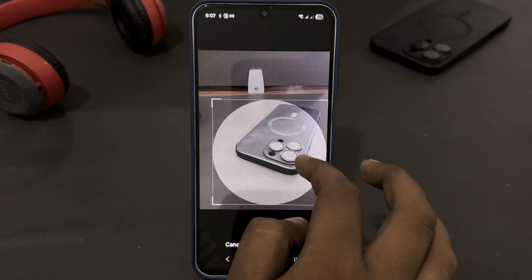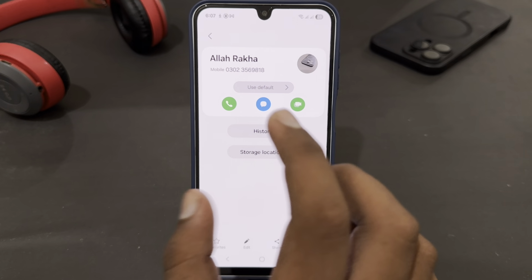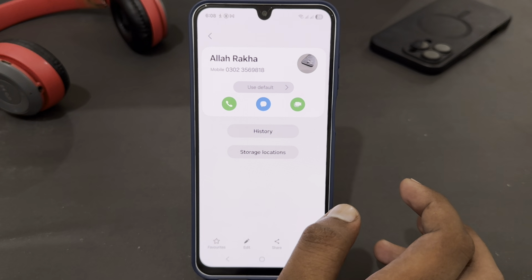Once you have done, just tap on this done option, then tap on save, then save again to add a photo to any contact. So in this way you can easily add a photo to any contact in any Samsung device.